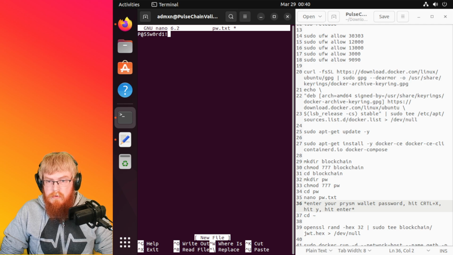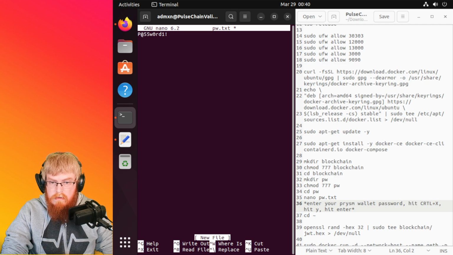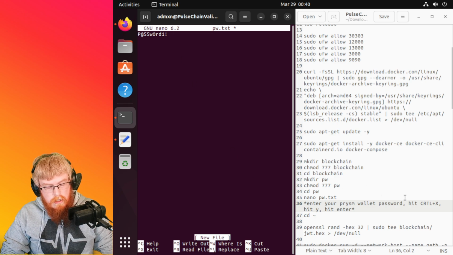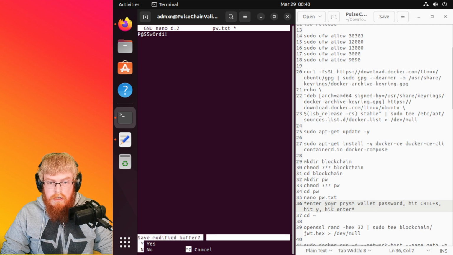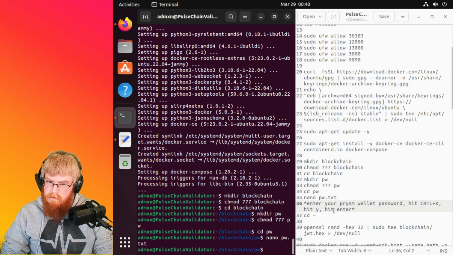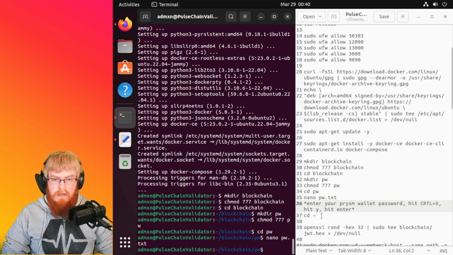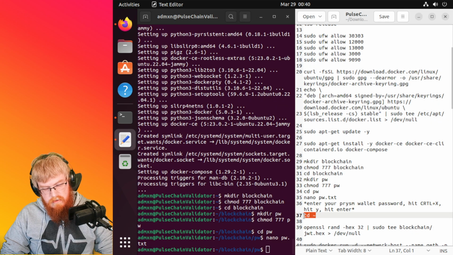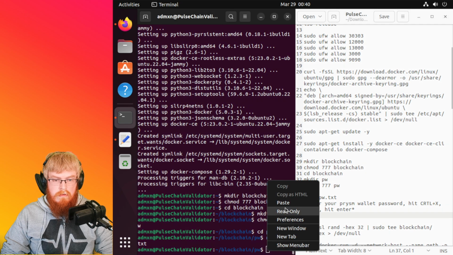So pick a password, and then we're going to hit, let's take a look here what it says. It says hit Control X, and then we're going to hit Y, and then we're going to hit Enter. Cool. Now we're back out. We added the text, and then we saved it, and then we exited the file. And now we're on line 37. We're going to go back to the root directory.